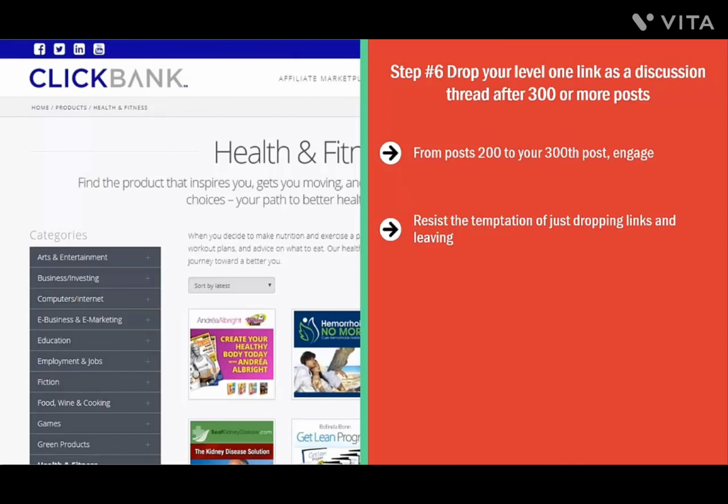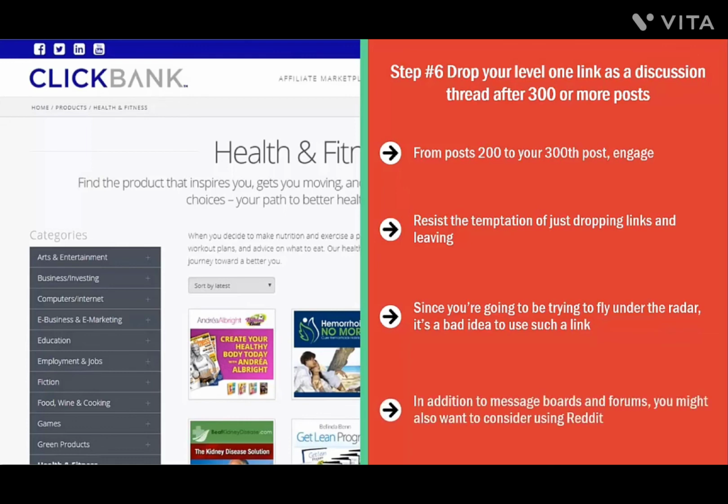Also, many forums enable users to create signatures. These are clickable links of text under their forum account names. Since you're going to be trying to fly under the radar, it's a bad idea to use such a link. Don't do it. The only way you're going to be linking to your website is through the actual discussions and responses to discussions.